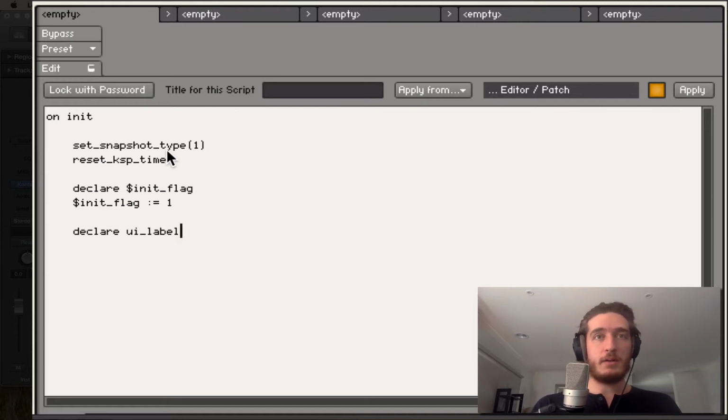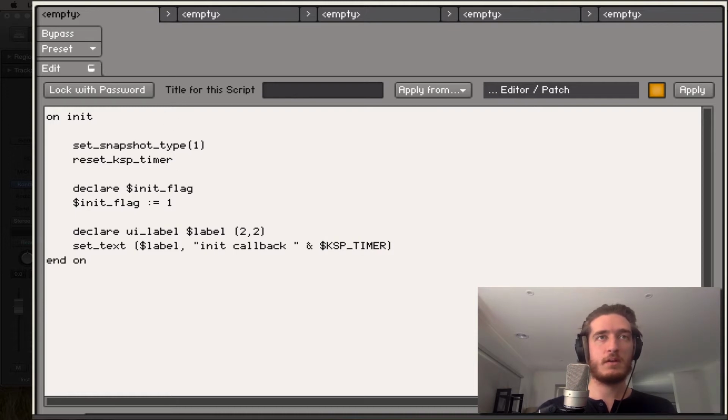Declare a label and call it label and move it to 2.2. Set text label for the label and call it init callback, and then add in the KSP timer value, and on. From there, we're going to create our function add text. So this is what's going to populate the field of the label so that we can read what's changing.